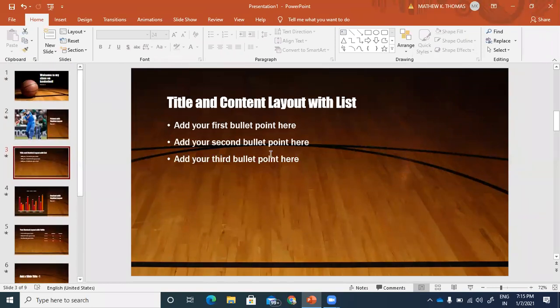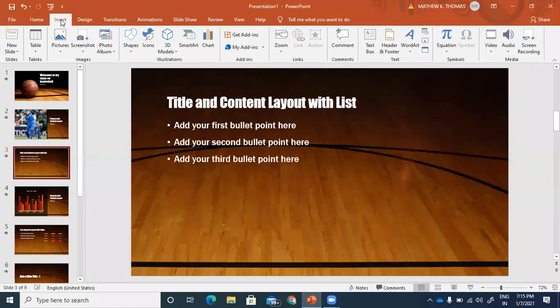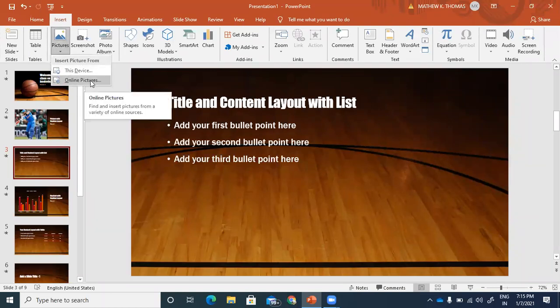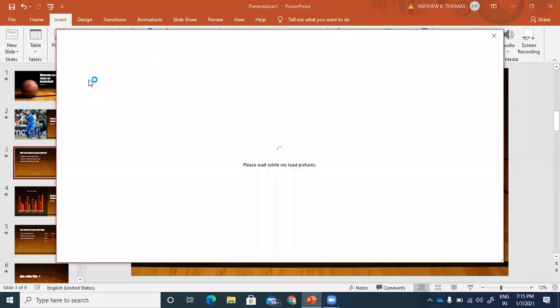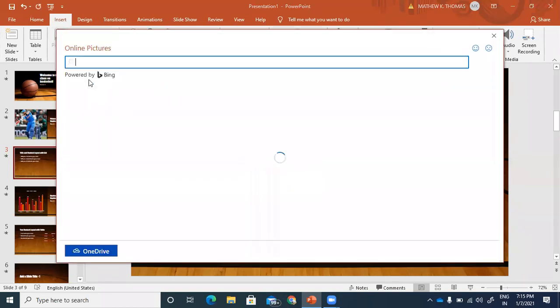So I want to put another picture here. Now, let's say I don't have any picture. I want to take out a picture. So again, what will I do? I will click on insert. I will click on picture, online pictures. Online, there are lots of pictures. It will give me an option.